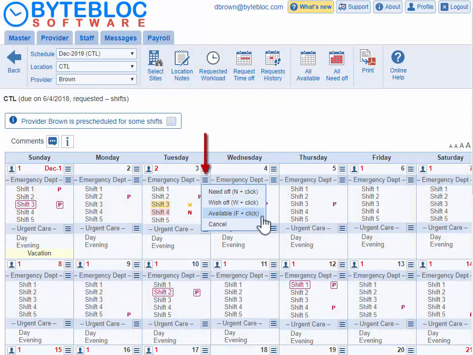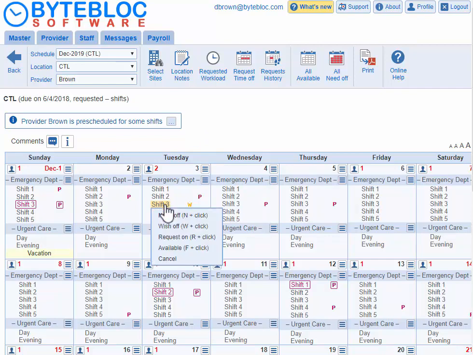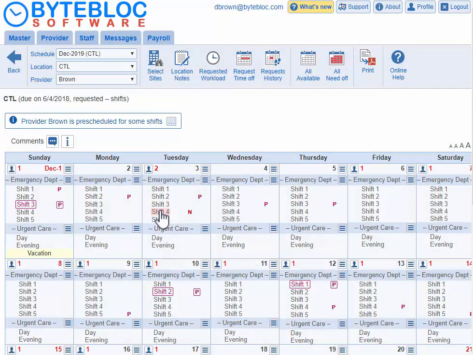Available. You wish to remove an existing off or request on designation for a shift and return it to being simply available to work. You could also use the keyboard shortcut by pressing F and clicking at the same time on a shift, or you could use the option from the menu. So if you wanted to come over to shift 3 and select the menu, you could go ahead and click on available, and as you can see, you'll be available to work shift 3.